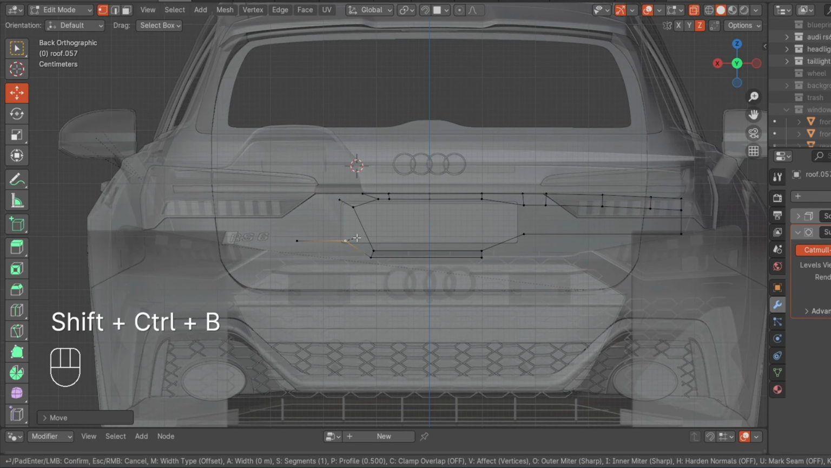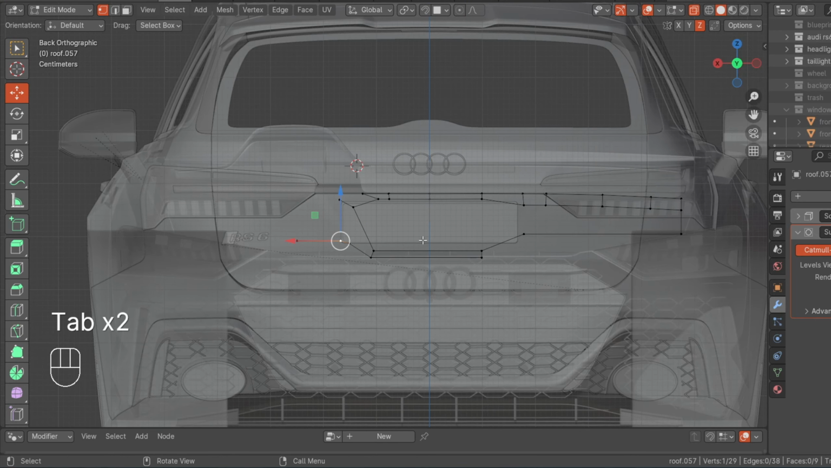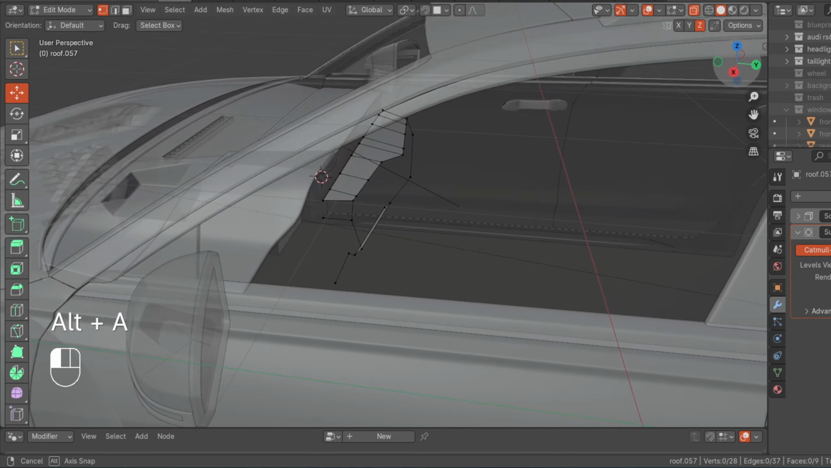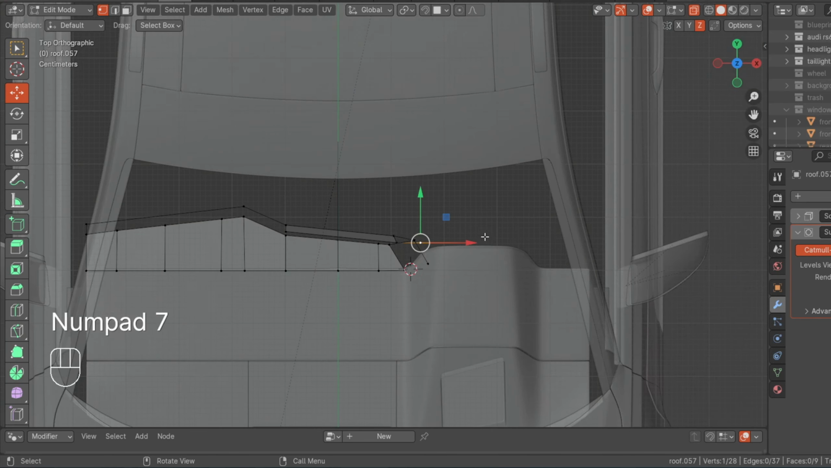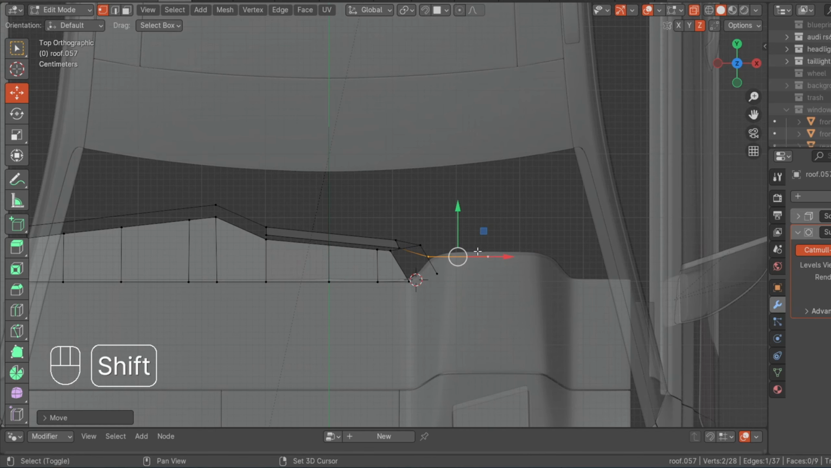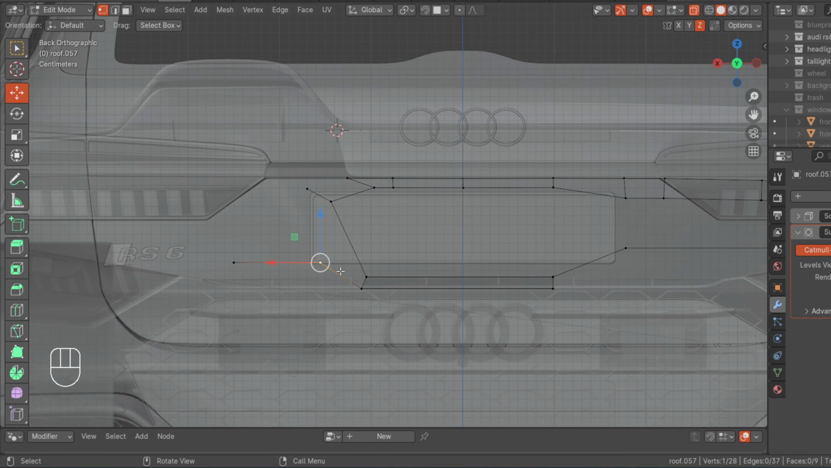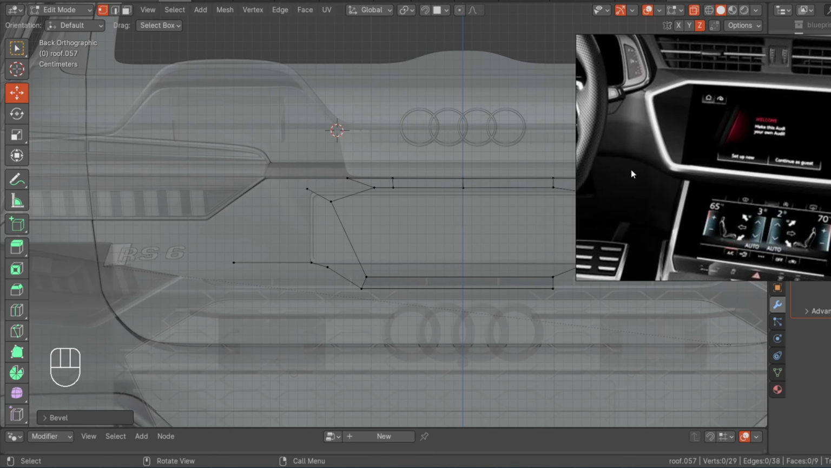Control B to bevel like that. I think it's too small. Before we bevel, let's try to move this back. Move this backwards. That. Move this back. That. Take this one. Control B. Bevel it to this point right here. As you can see.